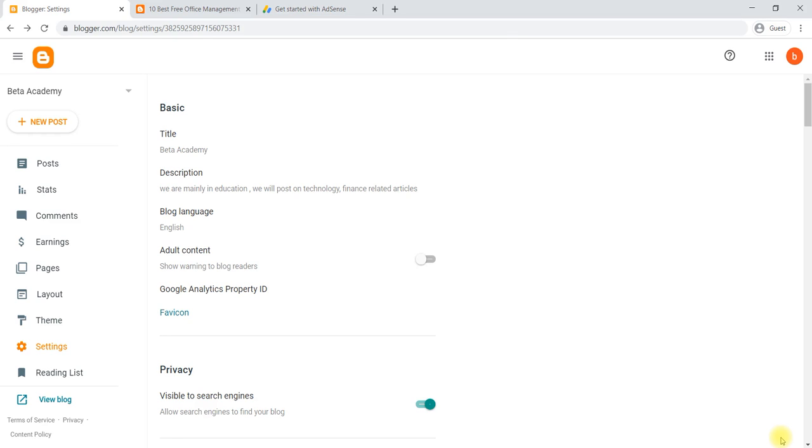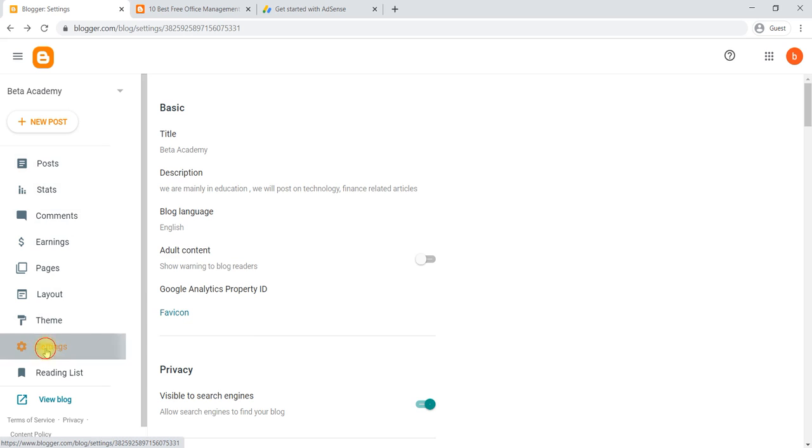Now we are going to learn about settings. To reach many more readers, there are a few settings we can change, and by that we can make our blog much more attractive. For that reason, we will be using some of the settings. Here on the left hand side, if you click on settings, it will be loaded.